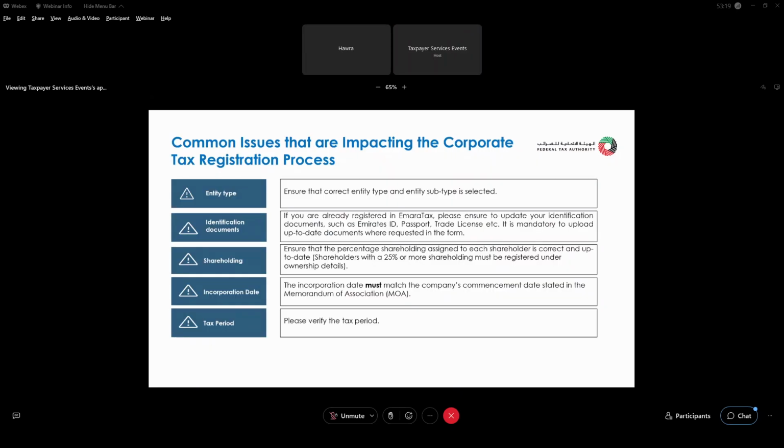Moving to the common issues that are impacting the corporate tax registration process, I'll highlight a couple of points before moving to the key takeaways. There are some common issues impacting the CT registration process. First, the entity type. Please ensure that the correct entity type and entity subtype is selected. For the identification documents, if you are already a taxpayer in EmaraTax, please make sure to update your valid identification documents such as Emirates ID, passport, etc. This is a mandatory action where requested.